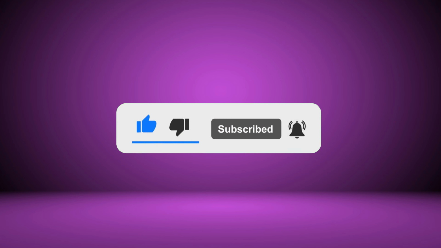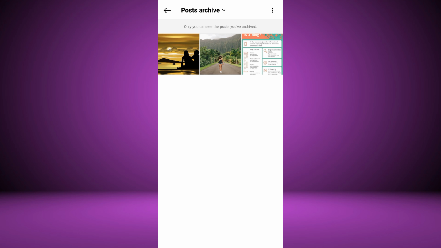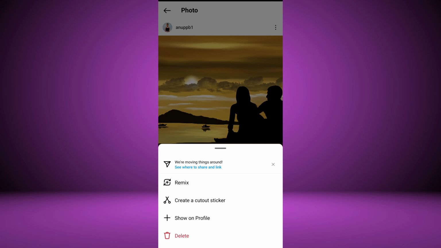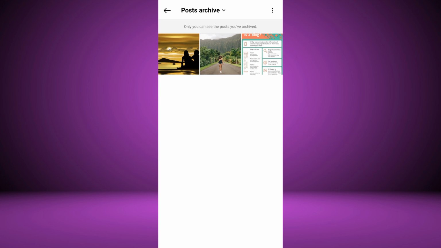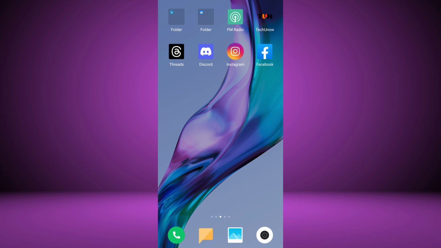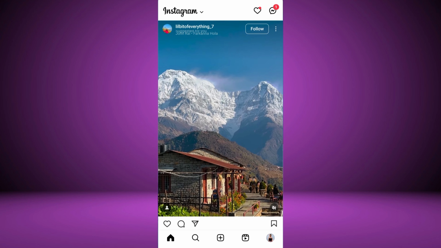An archived post on Instagram is a post that you've hidden from your main profile feed but haven't permanently deleted. Archived posts are moved to a private section where only you can view them. When you archive a post, it's removed from your profile and your followers' feeds, but it's not deleted from Instagram entirely. To find archived posts on Instagram, first, open the Instagram app on your mobile device.